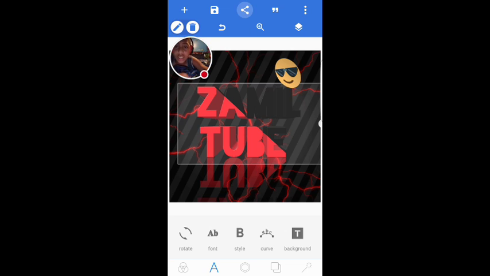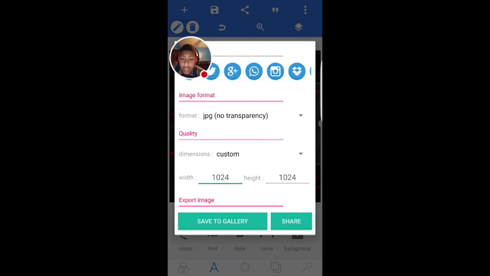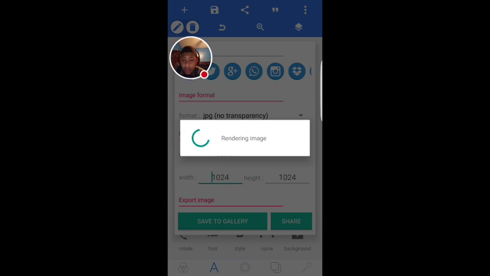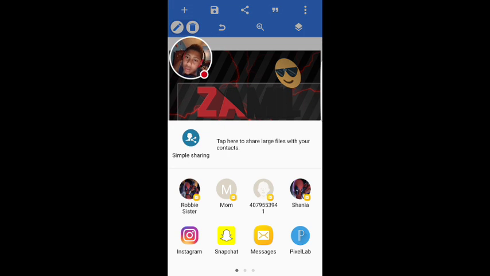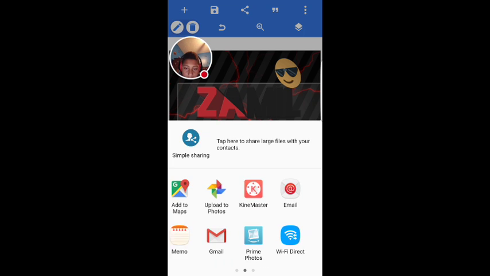All right, next, you want to hit that share button up there. Then you want to press save to gallery. No, share. Oh, dang it. See what I mean there? But it's okay, guys. It's okay. So then you want to go to, oh my God. All right.